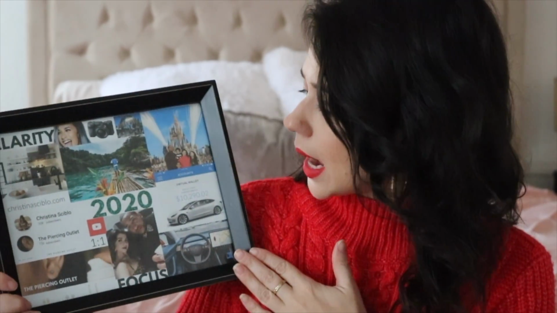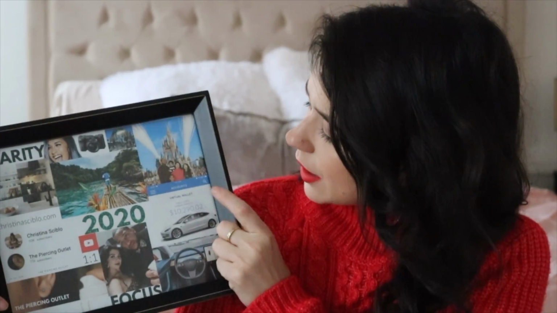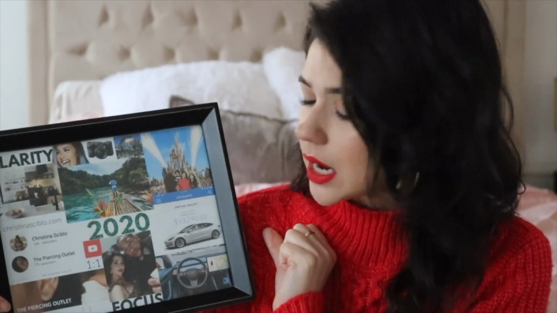So then I have 2020 right in the middle, and I put it in green because money is green and I want a lot of financial abundance. So then I have a picture of a bank account, and I have $10,000.